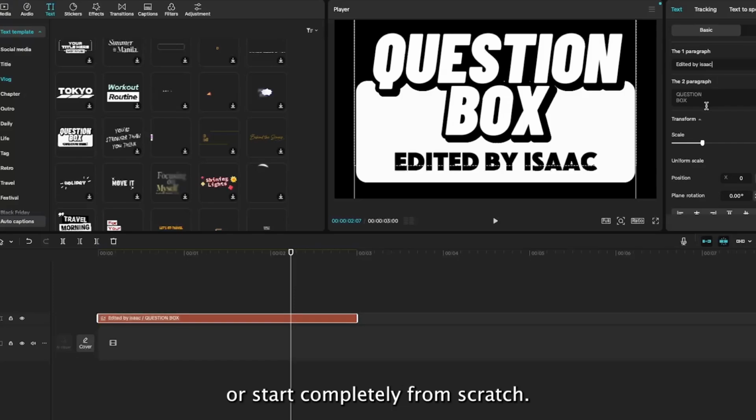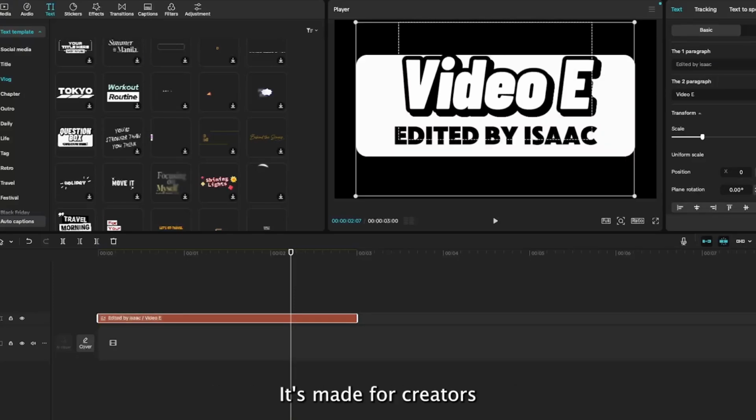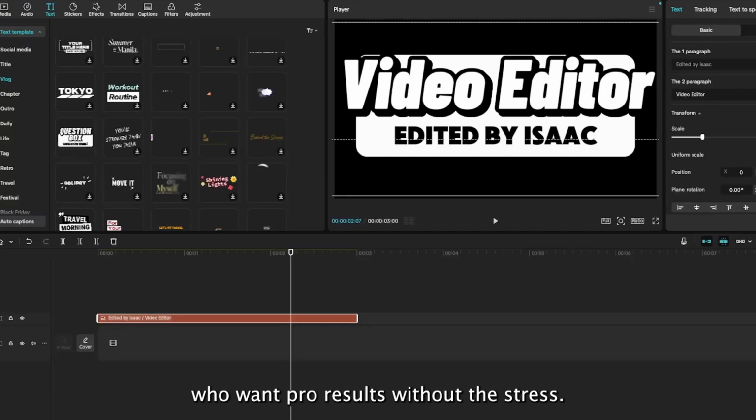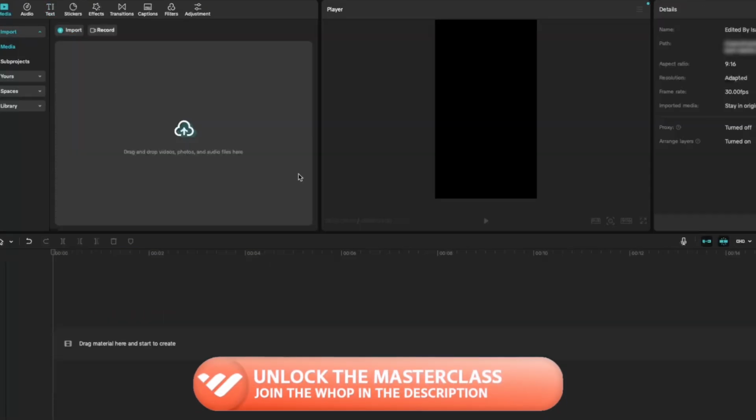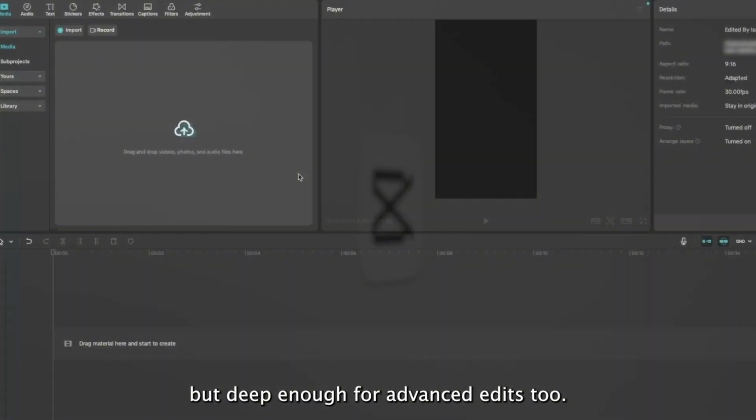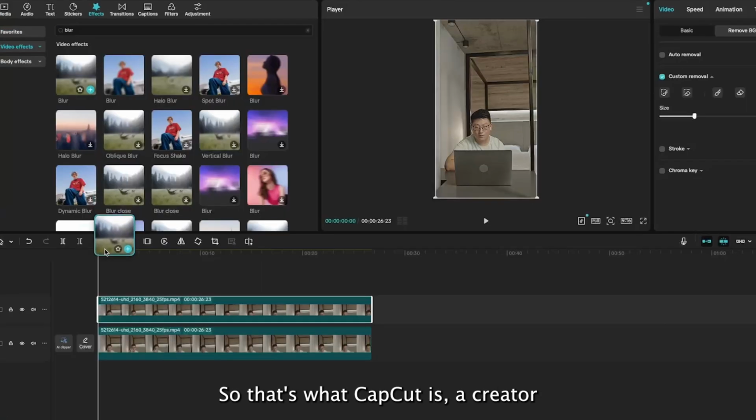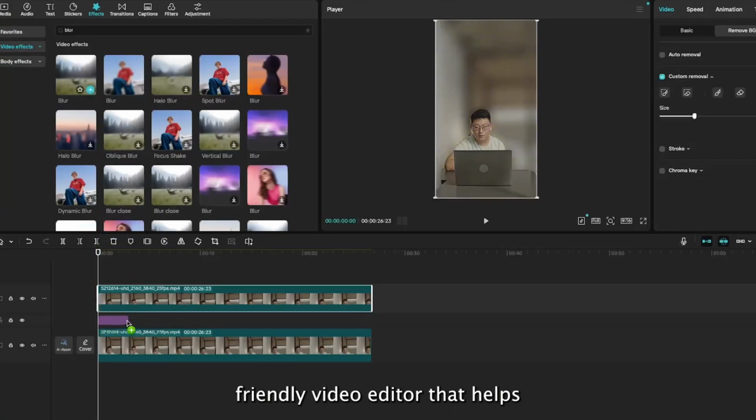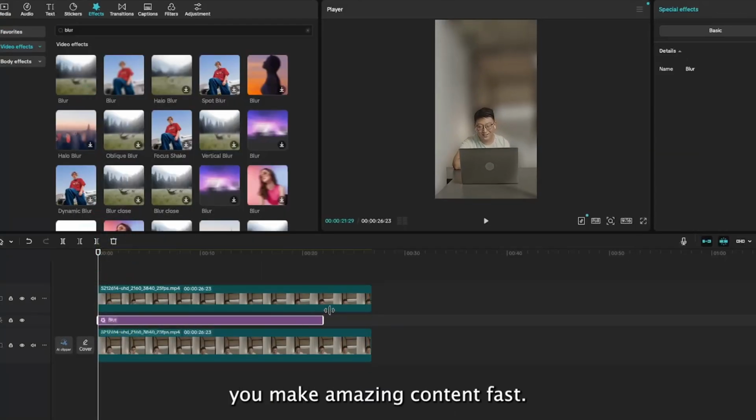Use templates or start completely from scratch, whether you're editing on your phone or desktop. It's made for creators who want pro results without the stress. If you're creating content for the internet in 2025, you need a fast, easy, and powerful editor. CapCut is exactly that. It's perfect for beginners, but deep enough for advanced edits too. So that's what CapCut is, a creator-friendly video editor that helps you make amazing content fast.